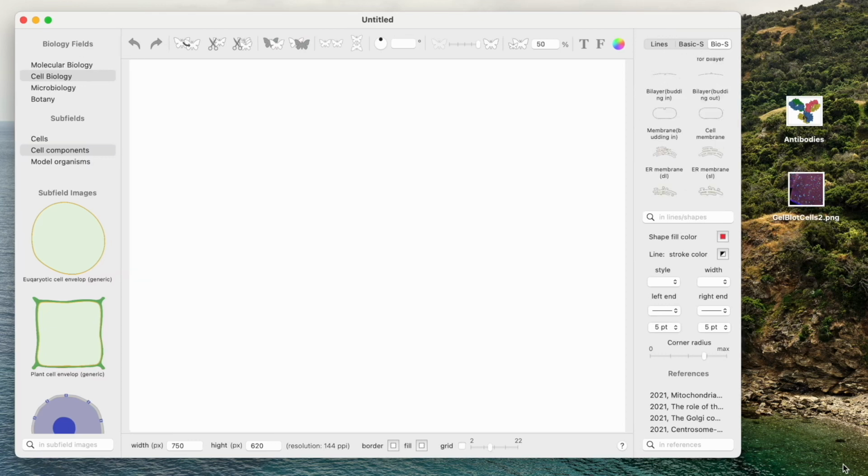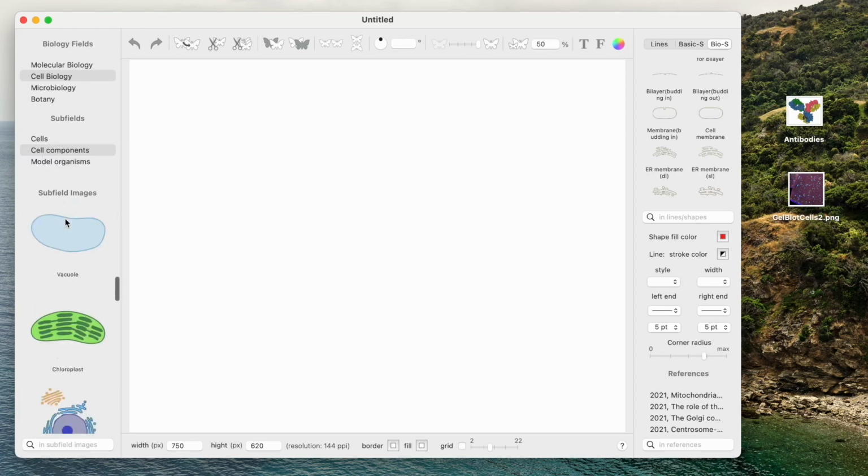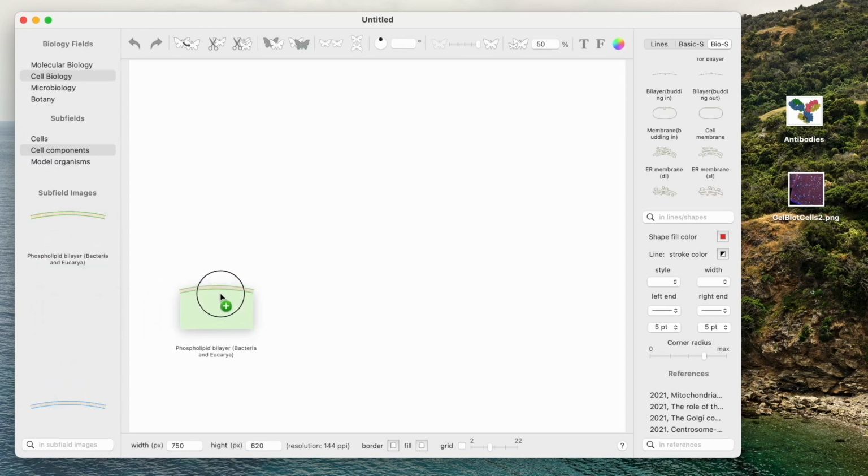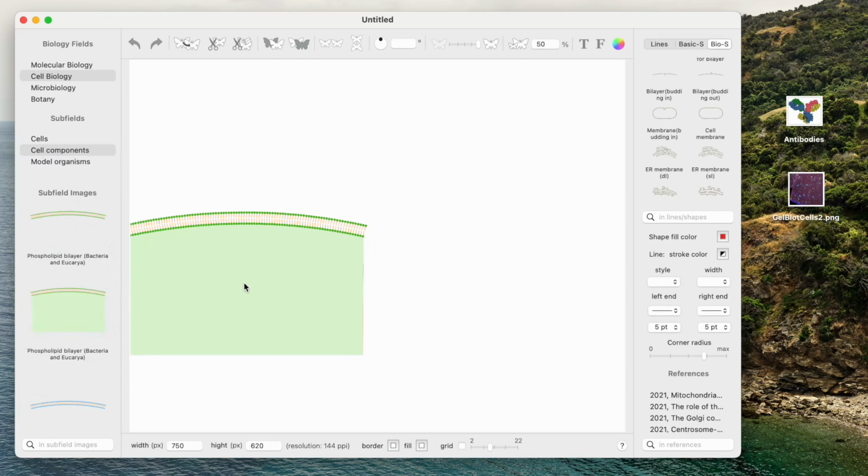Now I would like to make an illustration of part of the cell, and in this way we will see how we can use all templates to make this particular illustration. First of all, we need templates of cell envelope. In this case, we just go to the cell components and we can take phospholipid bilayer. We simply click and drag and drop on the canvas.